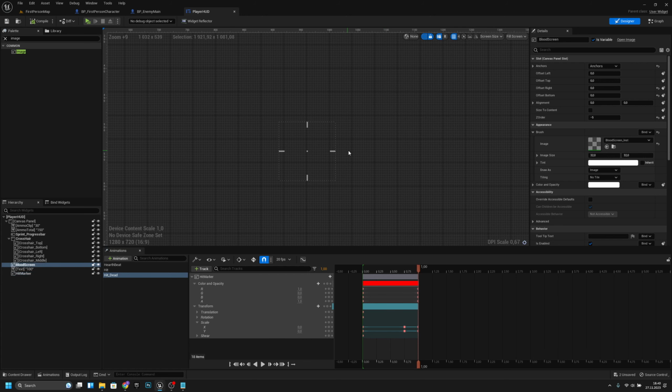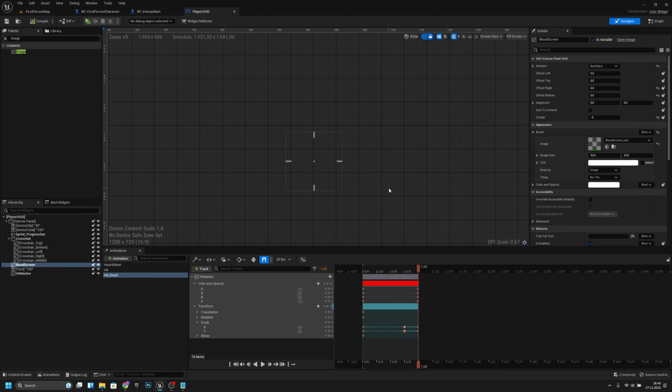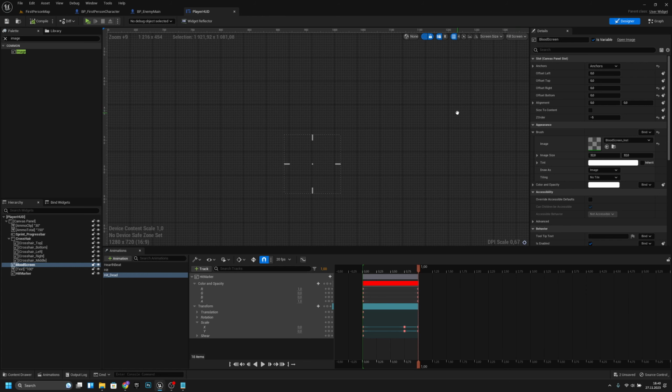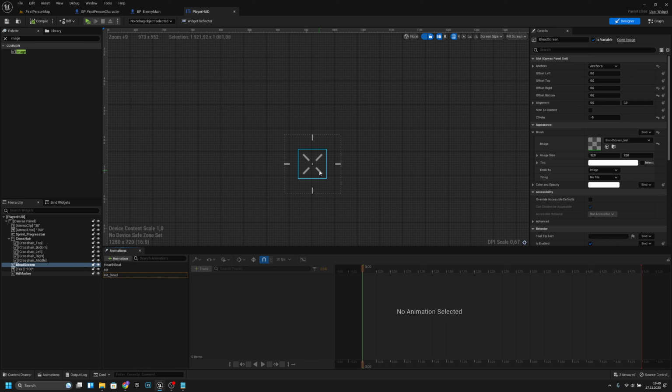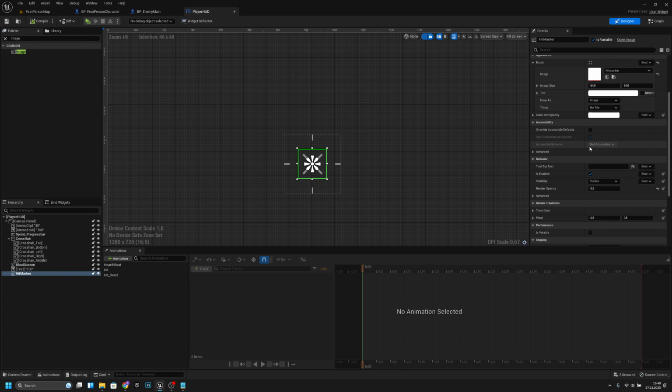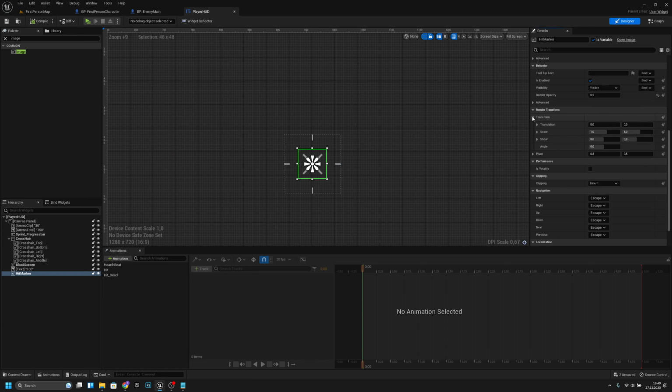And the next thing we want to do, let's click our hit marker, and let's go to the transform here to the scale, and let's change these to 0 so we can see it normally. Okay, now we cannot see it. Now let's compile and save again.